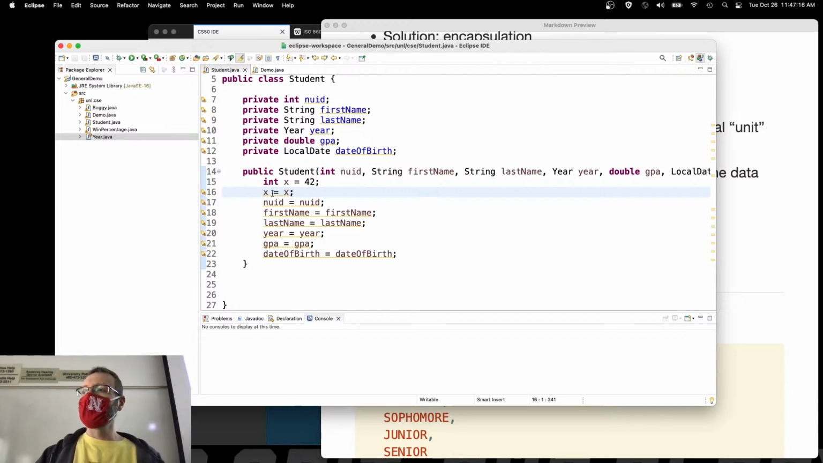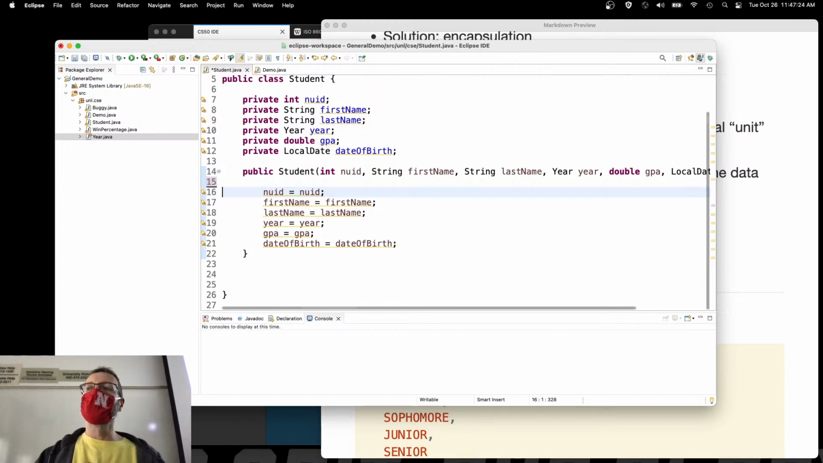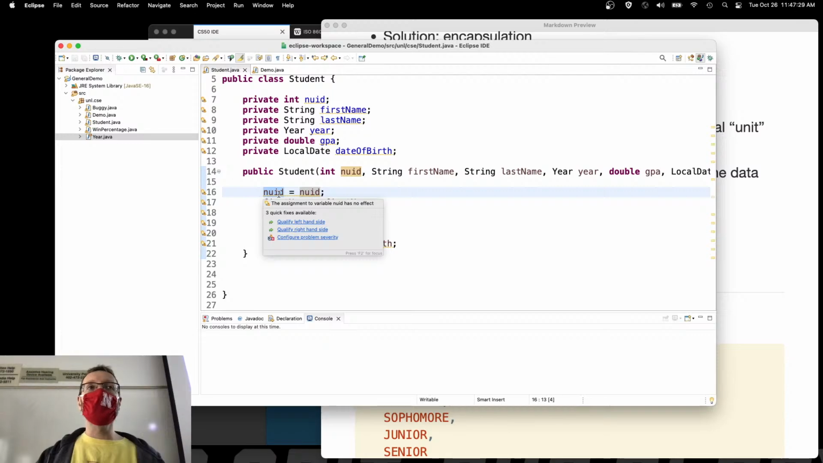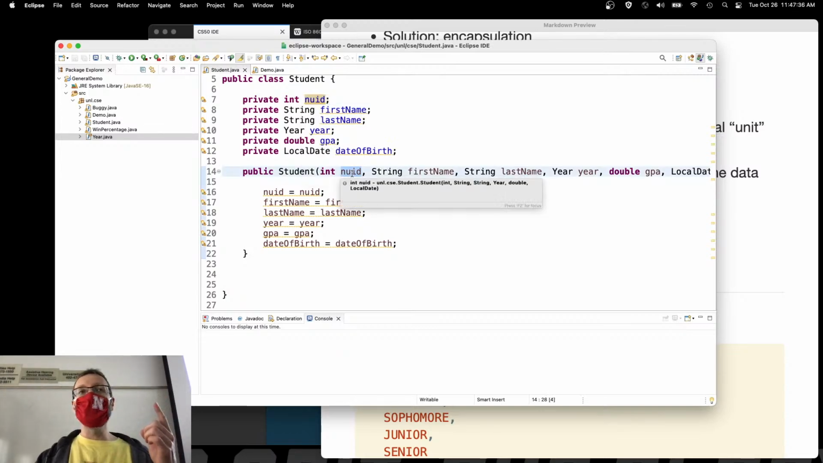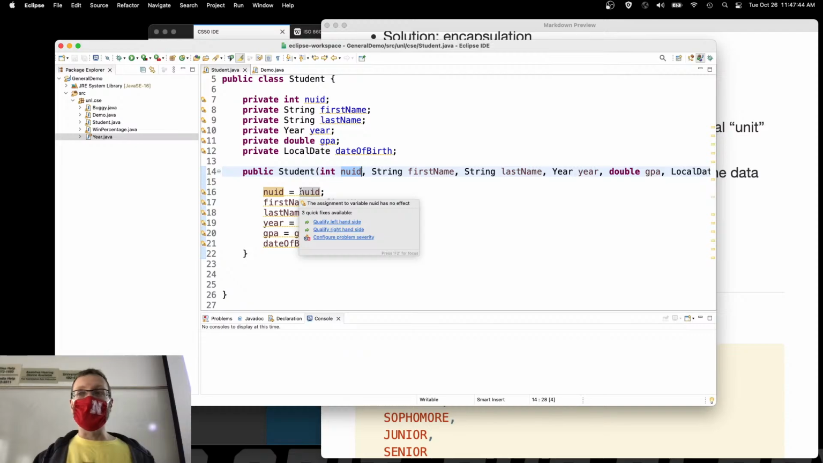And that's what the warning will tell you. The assignment to a variable x has no effect. If it has no effect, why did you write that piece of code? Each one of these has no effect because there are actually two variables called NUID within the scope right now. There is the private integer variable that is part of the class, and then there is the integer variable that is part of the parameters. So I've got two variables named NUID here. I need a precedence. This one is going to be the parameter variable. So all this is doing is setting the parameter variable to itself.